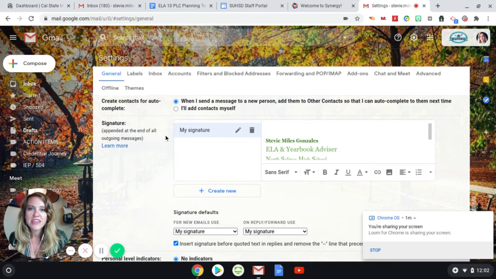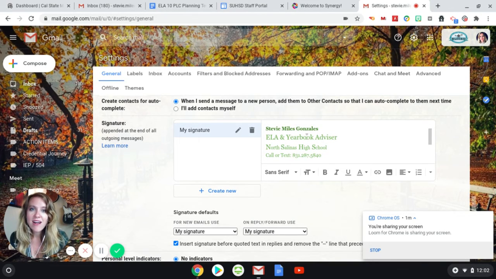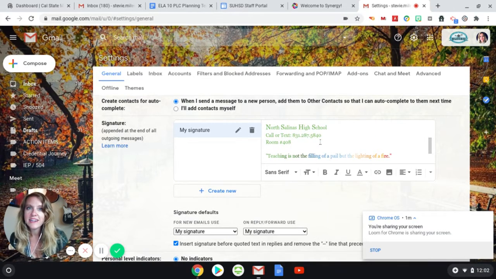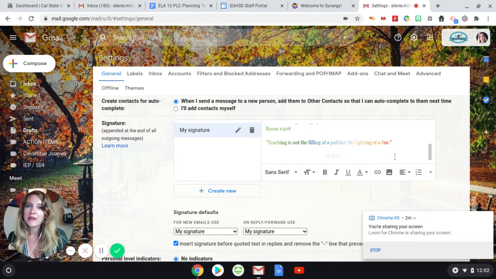So we've got signature here. You can add multiple signatures for different venues or contacts, but for me, I just have the one signature. It's got my full name as I prefer to be called, so Stevie Miles Gonzalez. And then it has the subjects I teach, the school I teach at. It has a call or text my Google Voice phone number listed here in case somebody needs to follow up with me and email isn't sufficient. It has my room number for when we're back in the building. And then it's got an inspirational quote.